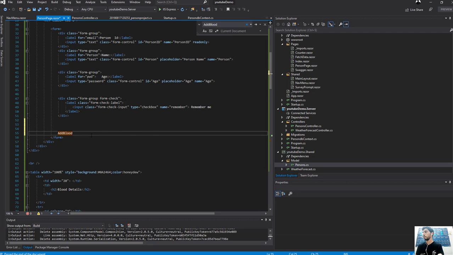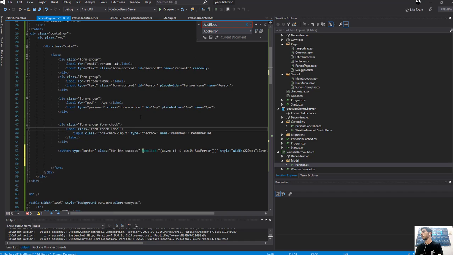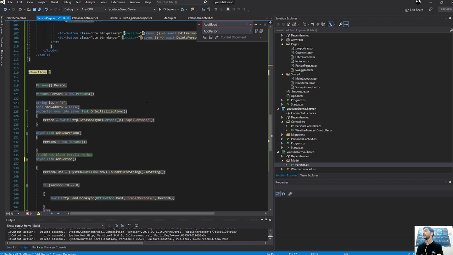So instead of add a blood, we are going to rename this. So add blood to add person. Alright, save. Good. So as like that, we have our UI almost ready, and here our functionalities.